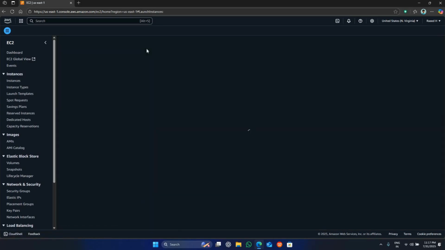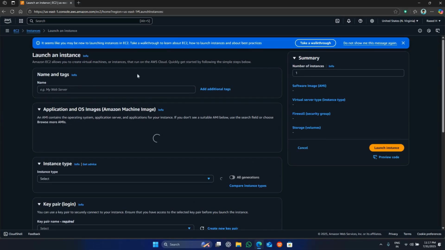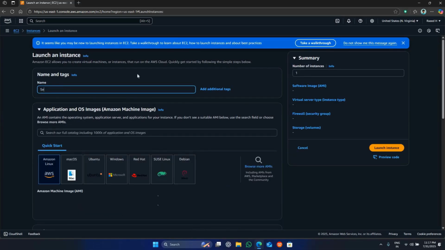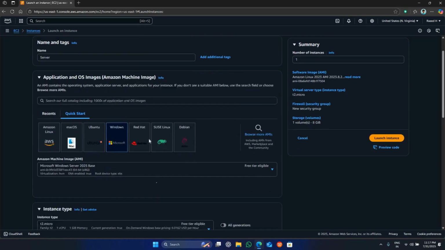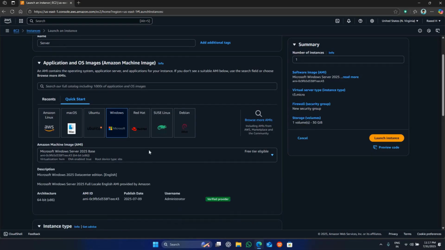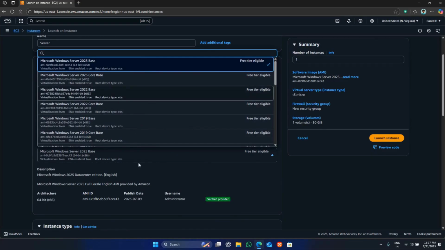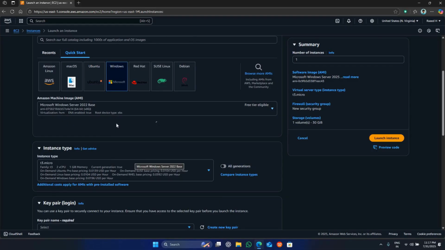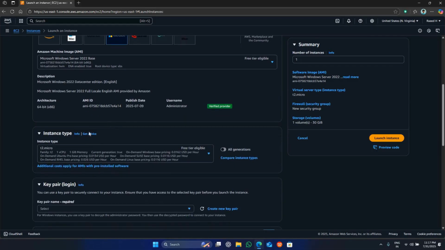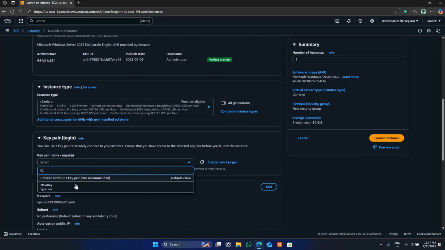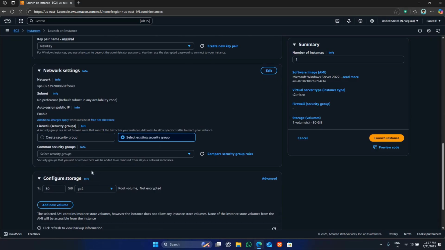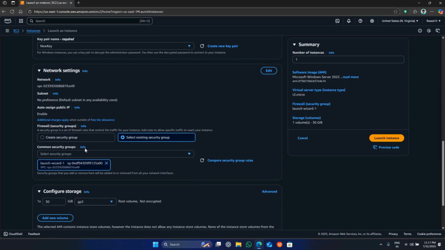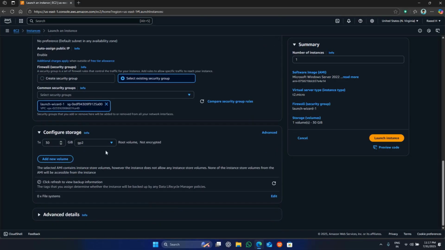Today I'm going to launch an instance. Let me say this is my server. Let that be my instance, and I'll go very quickly since we have a lot to cover. I'll pick the 2022 base, T2 micro. I already have a key pair created and an existing security group. In this I have HTTP enabled, but it's not necessary.